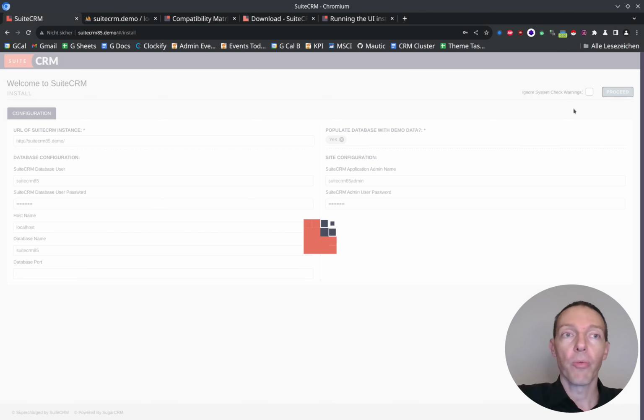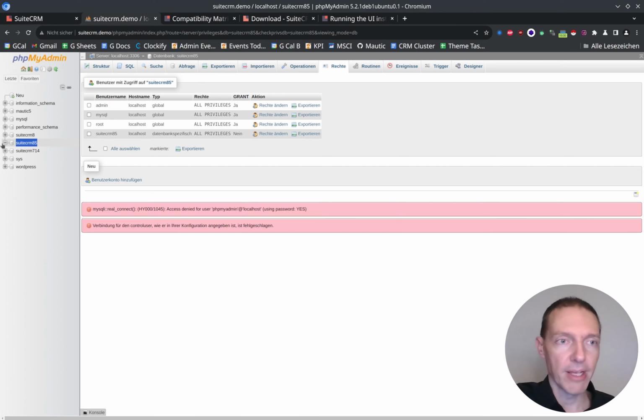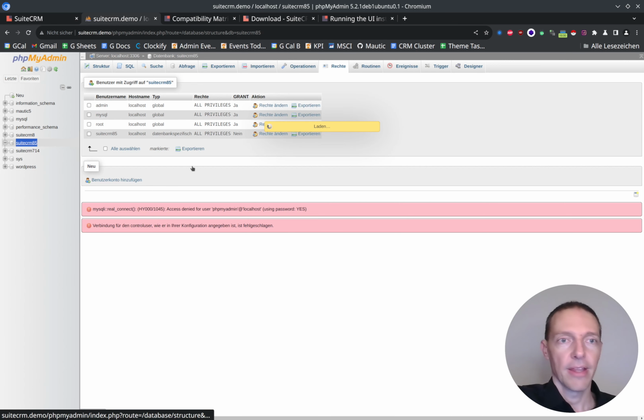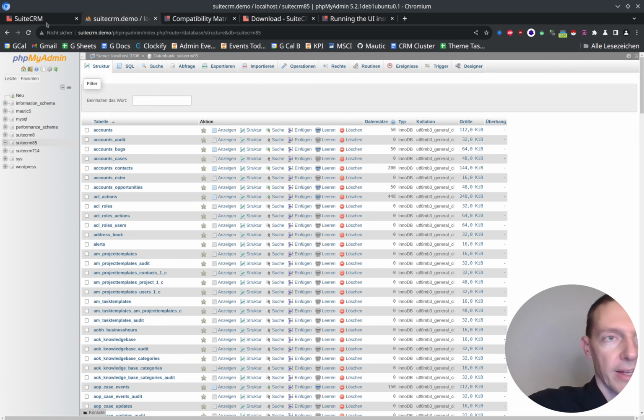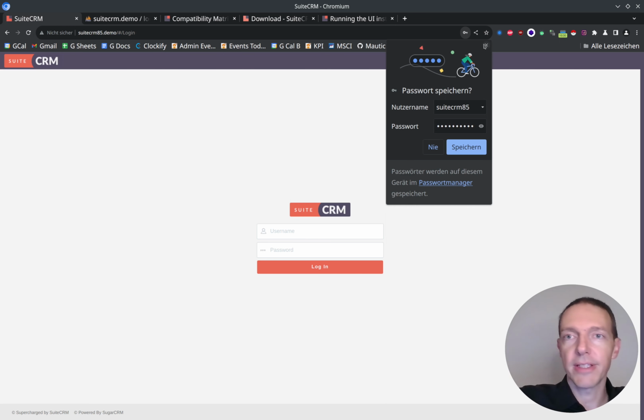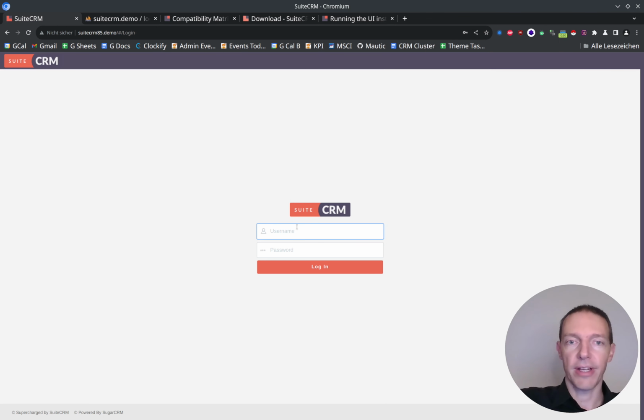So now what's happening in the background, we can check this as well. At the moment the database tables are being created and they're even being filled. As you can see, we already have 50 records inside our accounts table. That is simply the demo data which is being loaded now. It should usually be fairly quick, it takes only like a minute or so. And then I've created the first user already, which is your admin user.